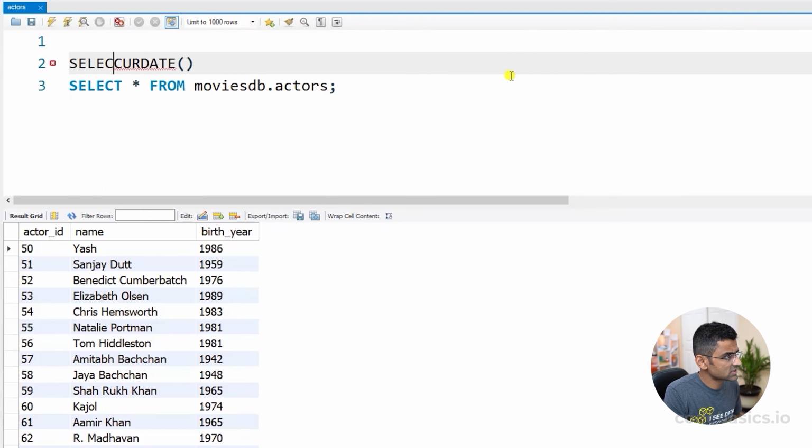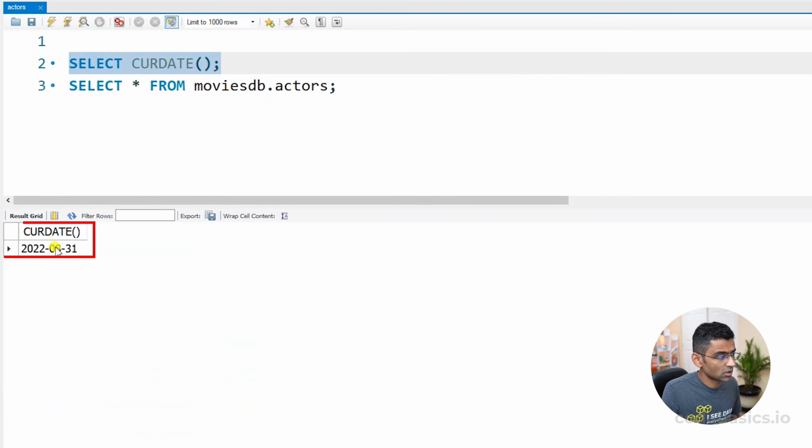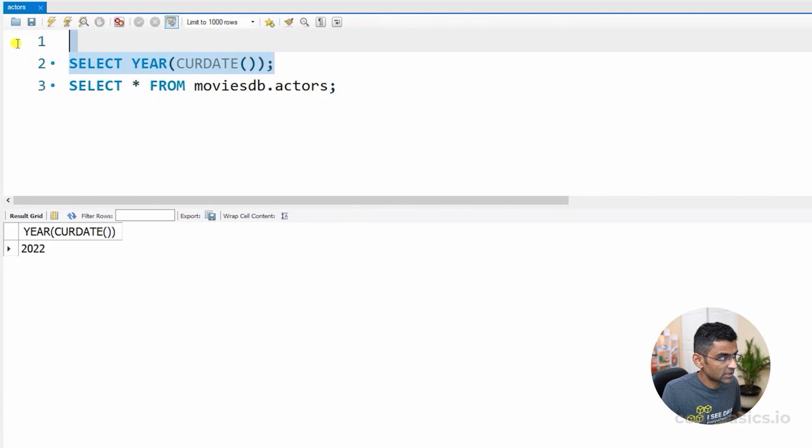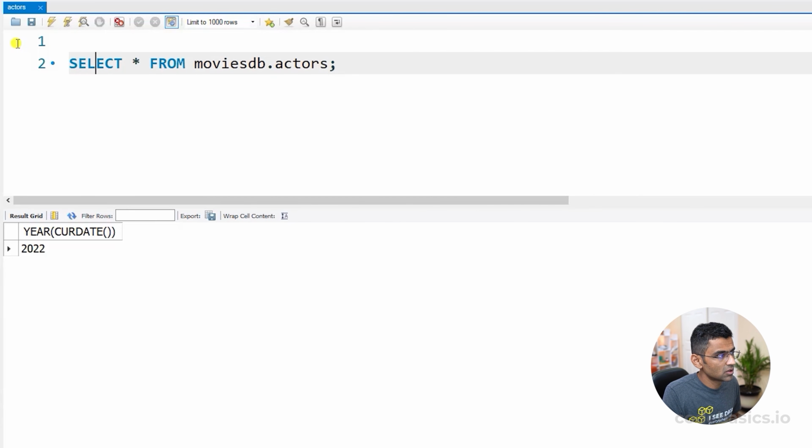So I will say select CURDATE and it gives you the current date. And when you wrap it around YEAR, when you call it from the YEAR function, it gives you the current year. Okay. Now, all you need to do is, once you confirm that this returns the current year, you can say select star from moviesdb.actors. We don't need to type moviesdb because it's a default database. This will return all the columns.